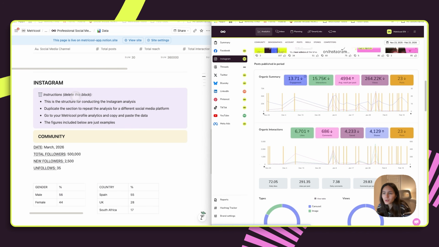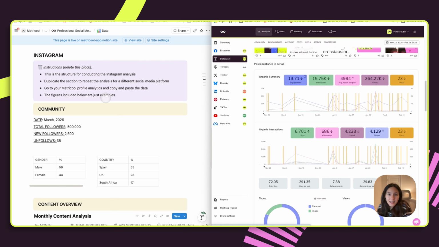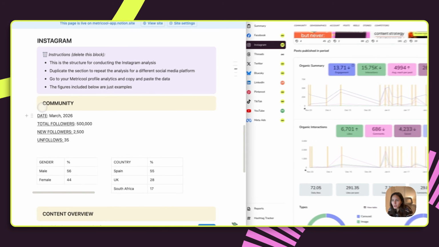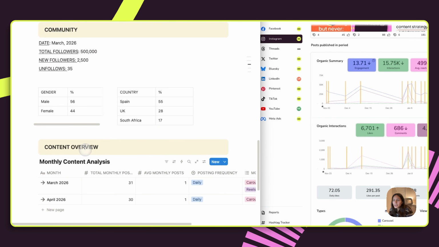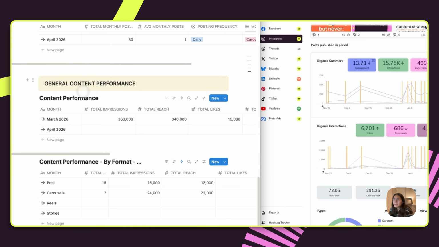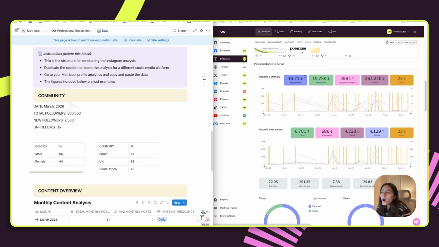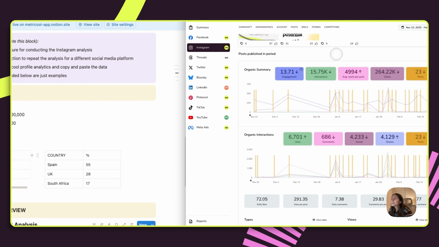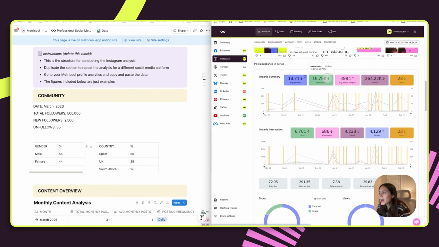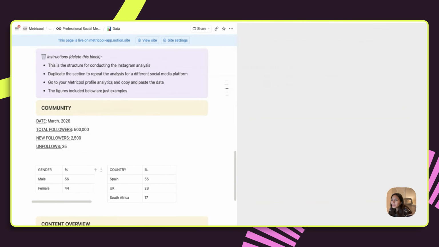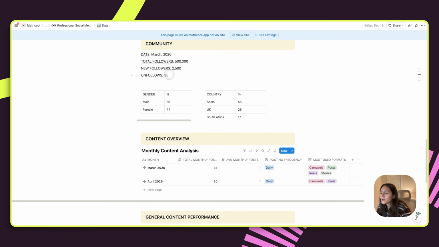Okay, now that is ready, it's time to go network by network. In this case, we'll start with Instagram. And under this section of the tab, you'll see that the information that you have to collect is separated into 3 blocks. First, you'll have the community. Then you'll have the content overview, and in the end, you'll have the general content performance. And again, a good thing is that you can gather all of this data from Metrical's dashboard. When you have all of that gathered from your dashboard, let's go ahead and fill it on our tab.